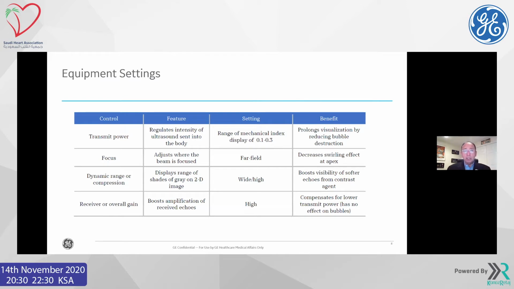Dynamic range of compression just increases your visibility. It makes your image softer, more contrasty, or more bistable. That is a personal decision, how you like to see your images, whether they're soft or a little bit more bistable. It's up to you. The companies typically put them in the middle, and that seems to be fine, unless you like it a little softer or a little more bistable, then feel free to play with those as you like.